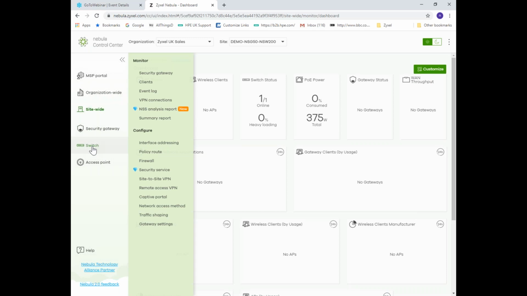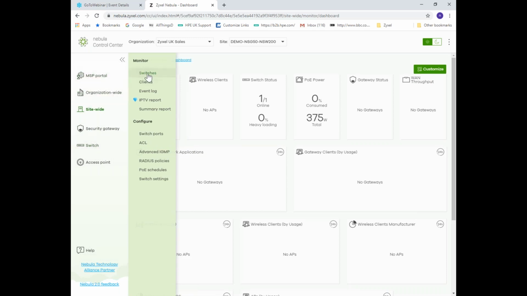Apologies. Right. So under switching, we've got a list of switches, the clients, event logs, and so forth, and we've got the switch ports. What I want to do is first register the device that currently isn't registered. That takes a couple of minutes to come online, so we'll kick off the registration, let it come online, and then come back to it in a minute.